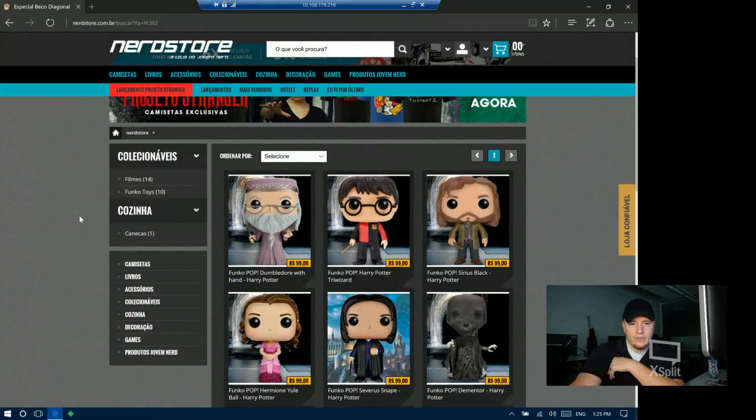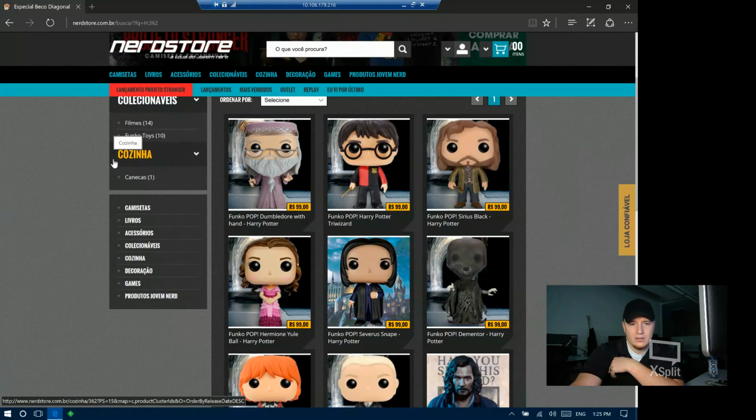collectibles, I believe, Cozinha Kitchen. I don't know. Canecas. I'm not sure what canecas is. Canetas is pins, though. Shirts, books, accessories, collectibles, cozinha. I don't know, Jason, você tem que me ajudar. O que é cozinha? Porque eu só penso de cozinha, o lugar que você cozinha. O lugar que você cozinhar. I don't know what cozinha is in this case. Yeah, decorations, games.